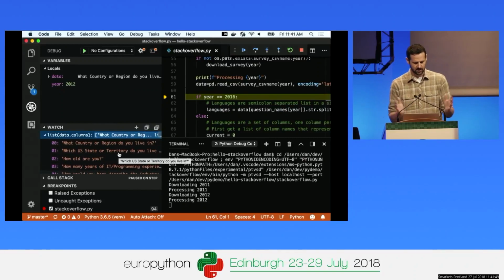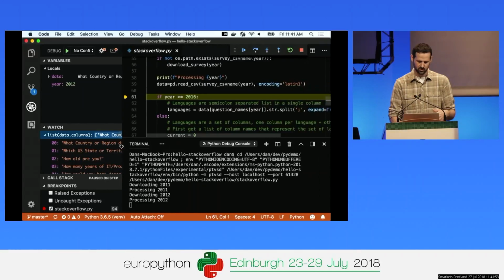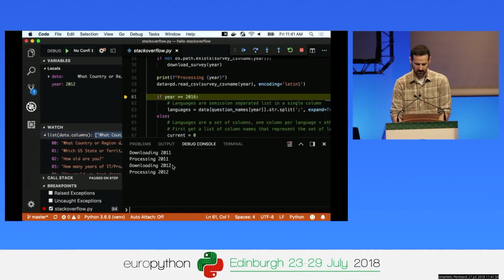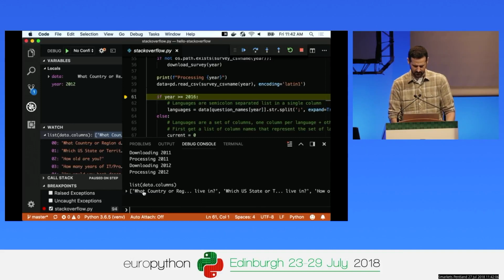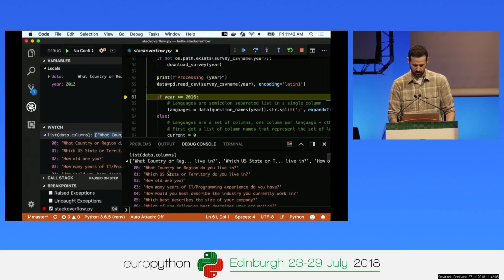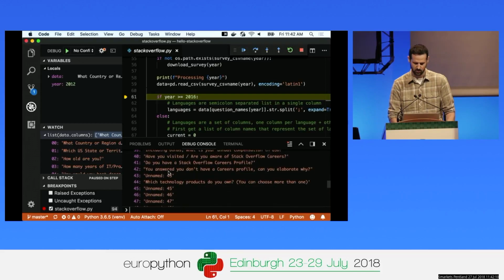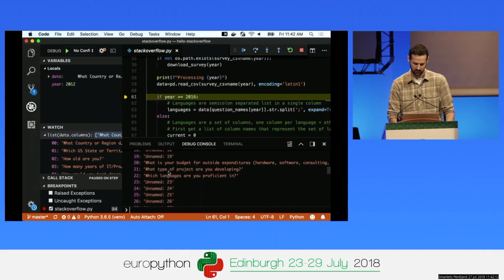This is not the best window to view this information, so I'm going to switch over to the debug console here by clicking go to the debug console. I can also type expressions in here, so if I type list data.columns, I can view that here in the output window, and I can see all of the questions that were present on the Stack Overflow survey for this year.